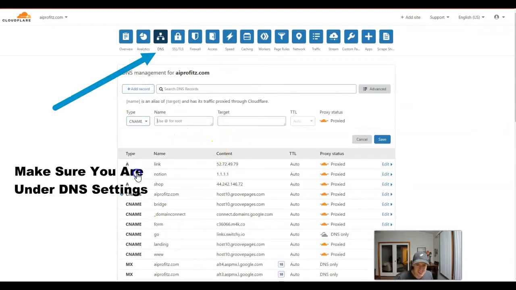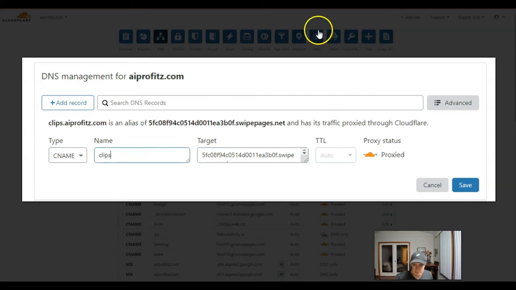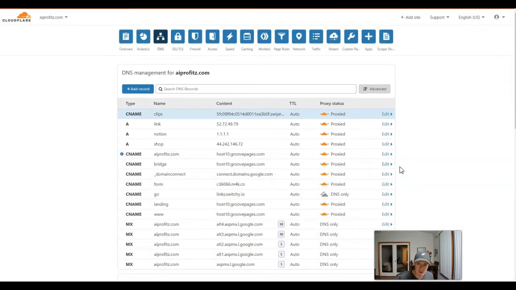So it's rather easy to set up a CNAME. You just enter in the URL under the target, have your type say CNAME, and then you type in clips under the name. It's just that simple. And then you click save and you think you're done, right?